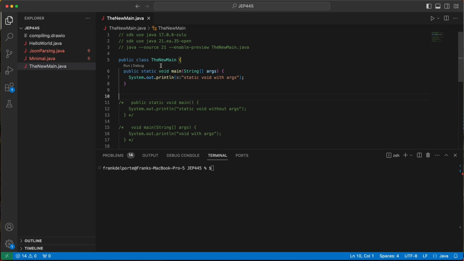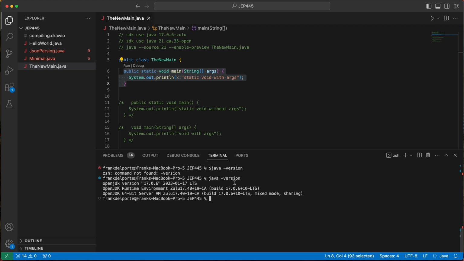Okay, I prepared this file, the new main, and you see that we have the classic main method as we've seen it before in the Hello World example. I am still on Java 17, I think. Yes, I'm still on Java 17. So let's execute this.